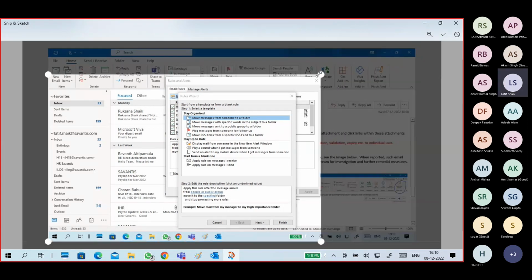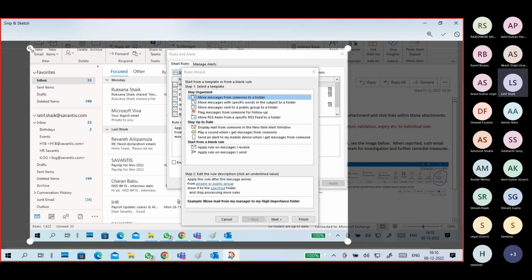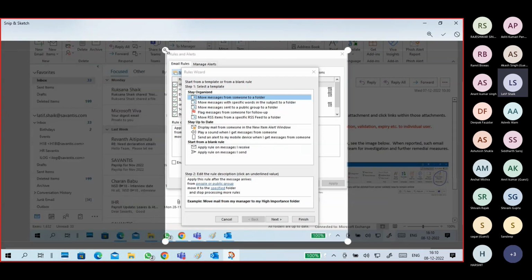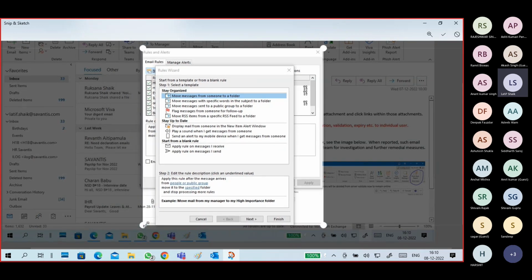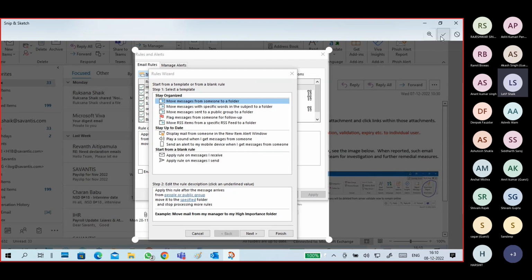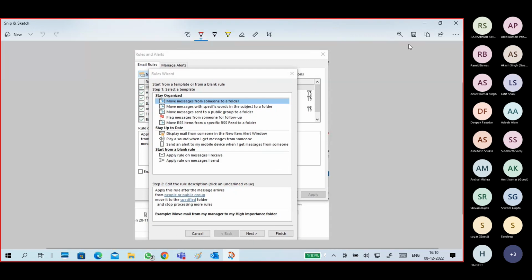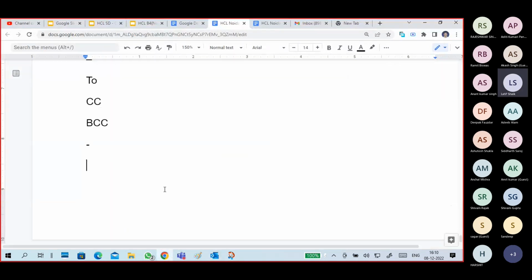Better not to put all the information. So these are the rules part. Rule means when you receive a mail, do you want to get that mail? Like we have to configure that mail kind of stuff. So I will tell what that is. Rules.